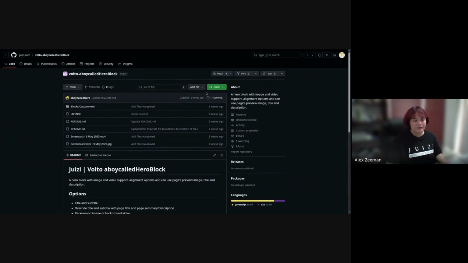So from here, you can either then go to the code button and you can clone the repository onto your local machine using HTTPS, or alternatively, you can download the zip file. Because this is a customization, it's not a full add-on that you have to install. Once you have the repo on your machine, you can then move it directly into your project folder.